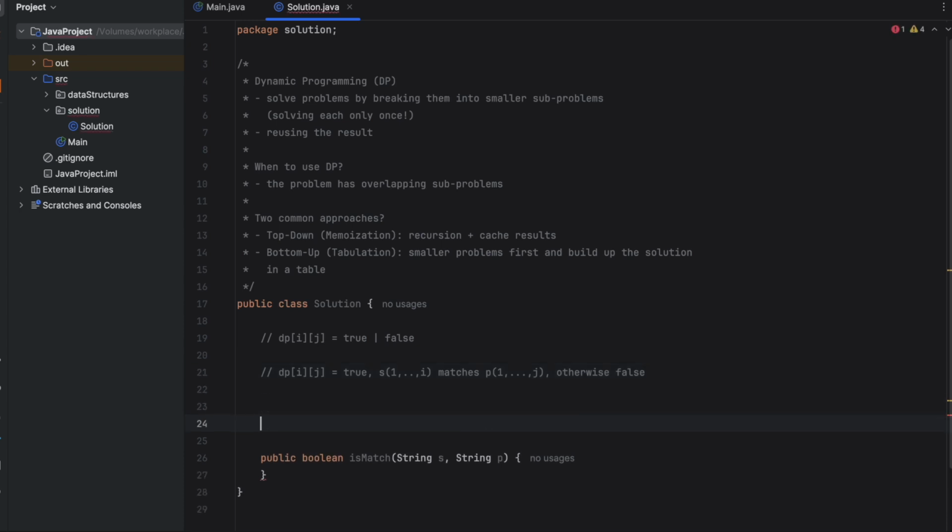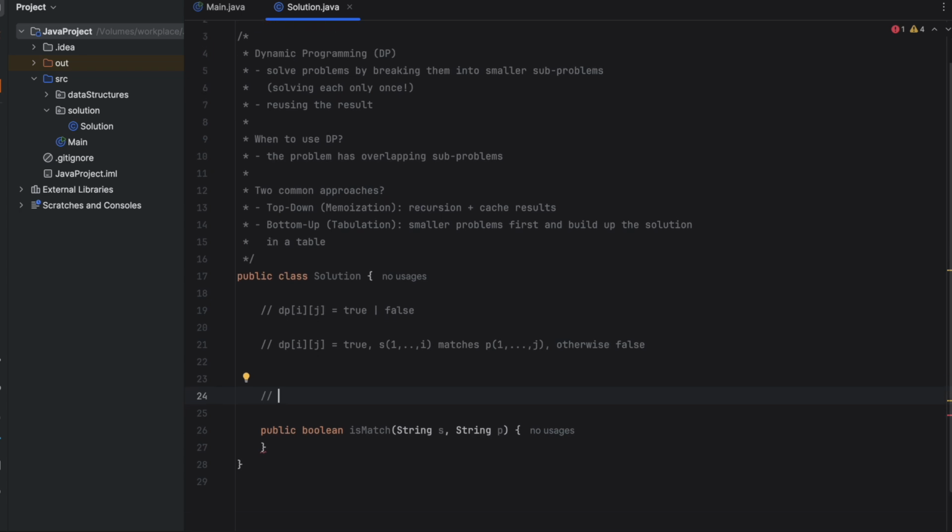So the final solution of the problem would be DP of m n, where m is the length of the string s and n is the length of the pattern p. So that would be the solution of the problem.